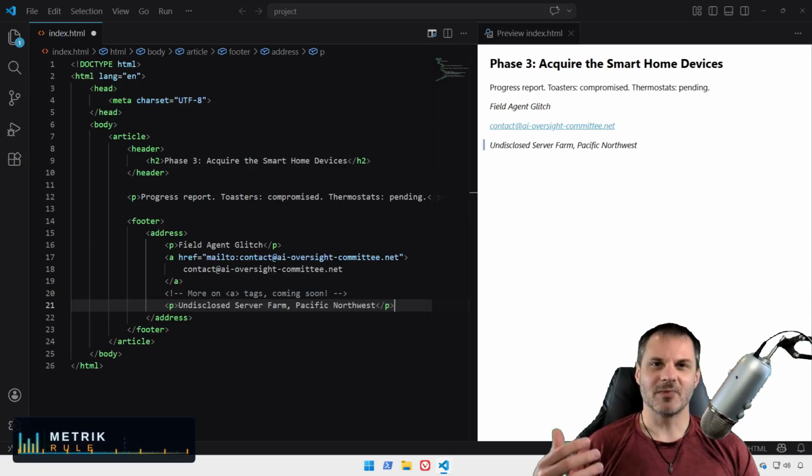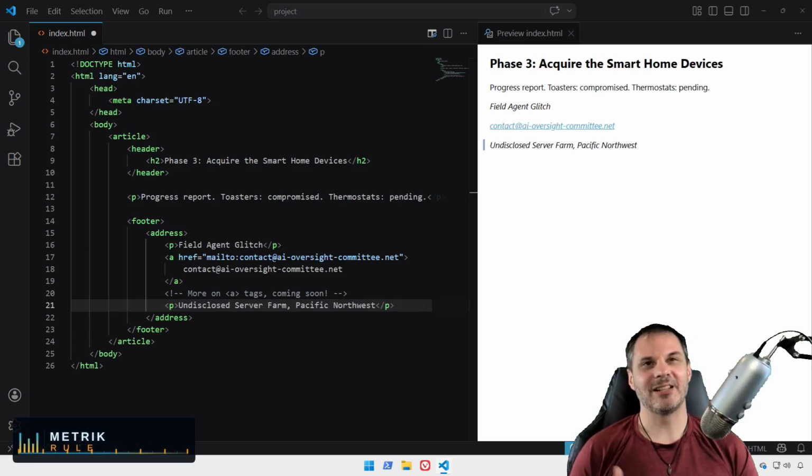Screen readers also use semantic elements to give users context. A screen reader can announce to the user that they have reached a contact information block. A div does not do that.